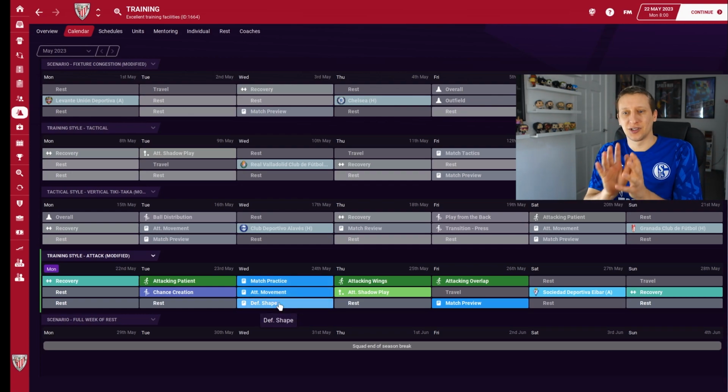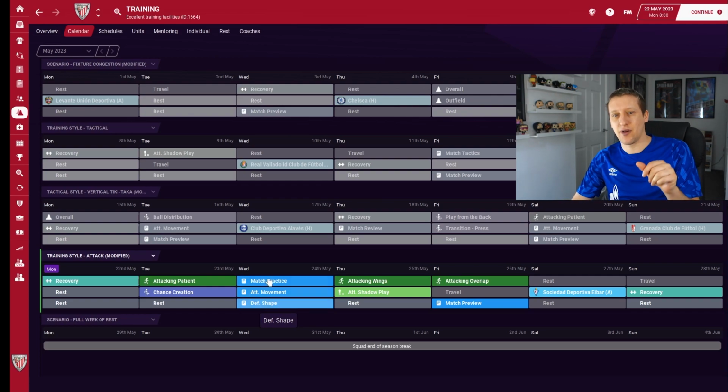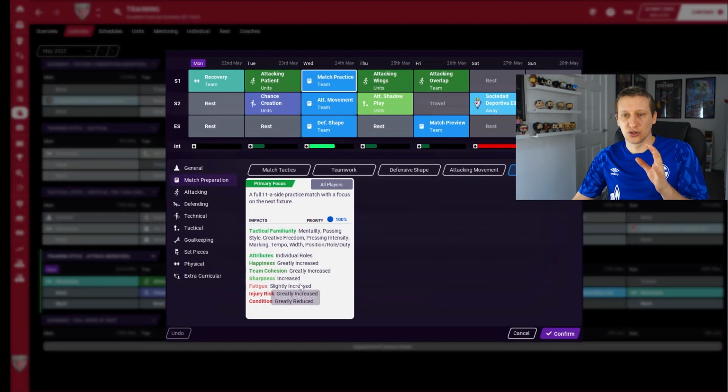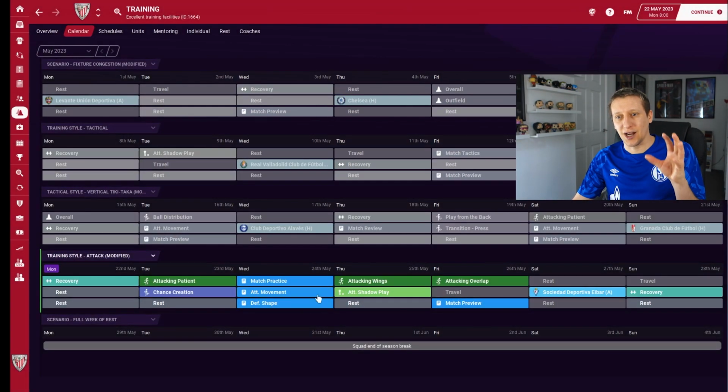Obviously, they're preparing your team for the next game, so we're preparing for attacking movement against Ibar, defensive shape against Ibar, and match practice, an 11-a-side match. It doesn't do conditions greatly reduced, injury risk greatly increased. It's fine, don't worry, an 11-a-side match will be quite common. I've done it not the day before a game, it's right in the middle of the week. You should be fine. And then for the rest of the week, it's entirely up to you.